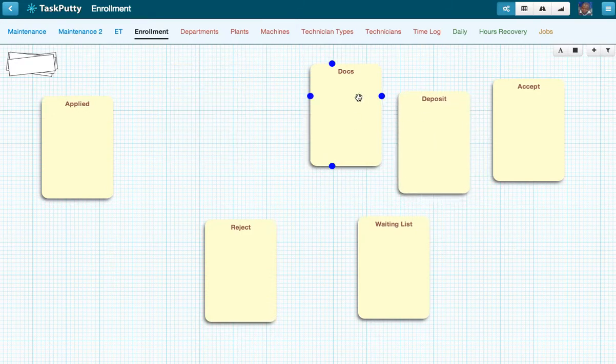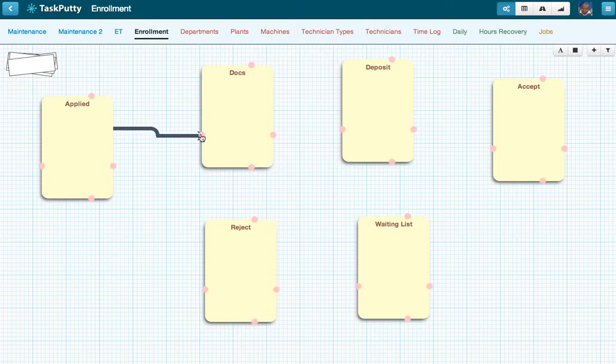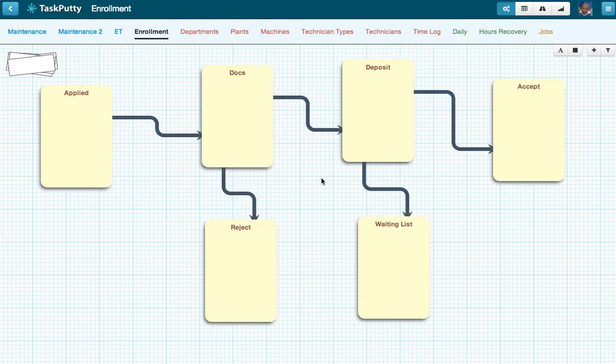Oh, sorry, these are supposed to be the other way around. We check the documentation, then we wait for deposit. So let's connect these up just to suggest the flow of the process. After documentation, we check for deposit. After deposit, we accept, or we possibly waitlist. If the documentation is not correct, or there's some reason to reject, then we reject. Alright, so I've just drawn my business process, very easy to understand, very easy to change.